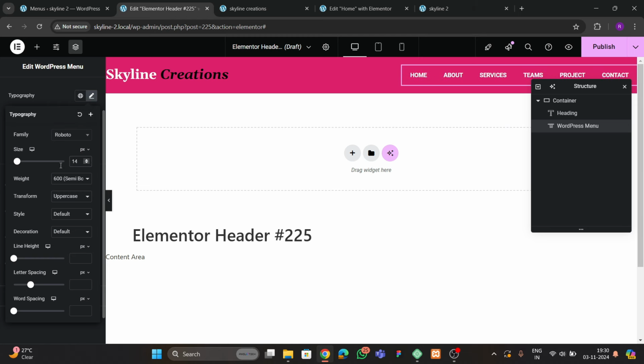Okay, so let me preview this one. This is perfectly working, and we can also click on this and make this 1400 like this. Okay, let me publish this and refresh this here, and after refreshing you can see that we have our header successfully working, perfectly working here.